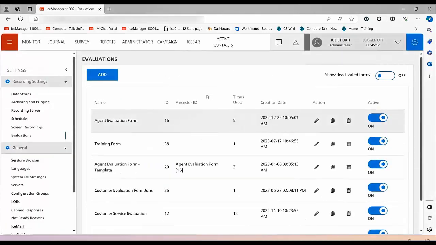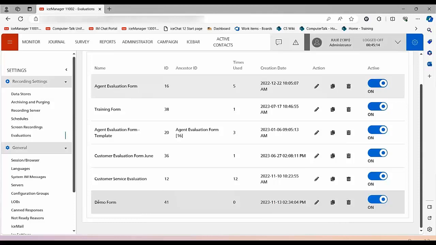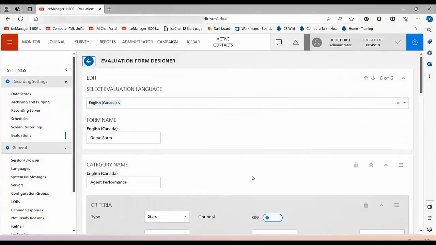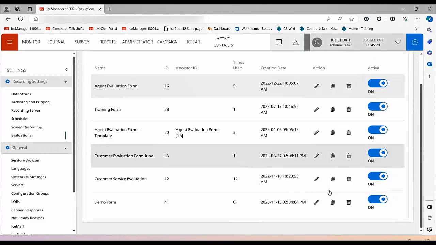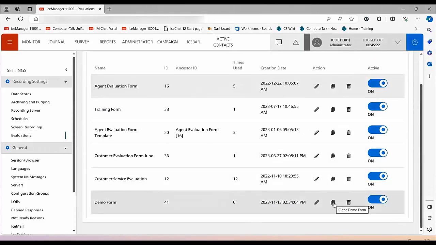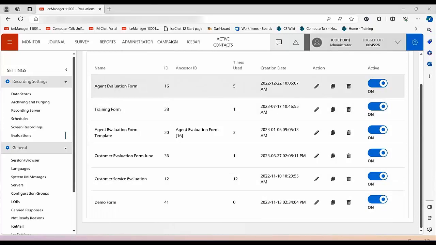Once the form is saved, you can see it displayed in your list of evaluation forms. You have the ability to edit the form if you need to go back and change anything. You also have the ability to clone a form if you'd like to create a copy and then work off of that new version.